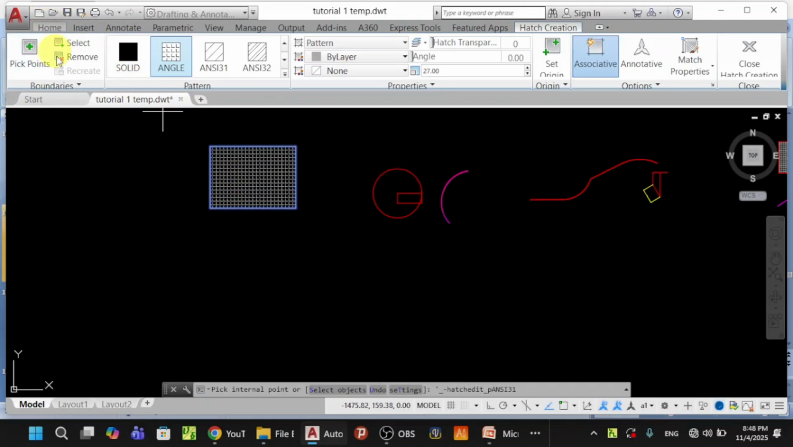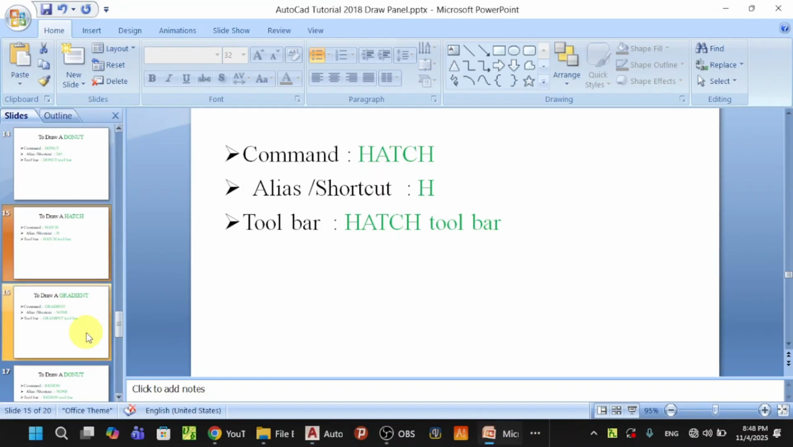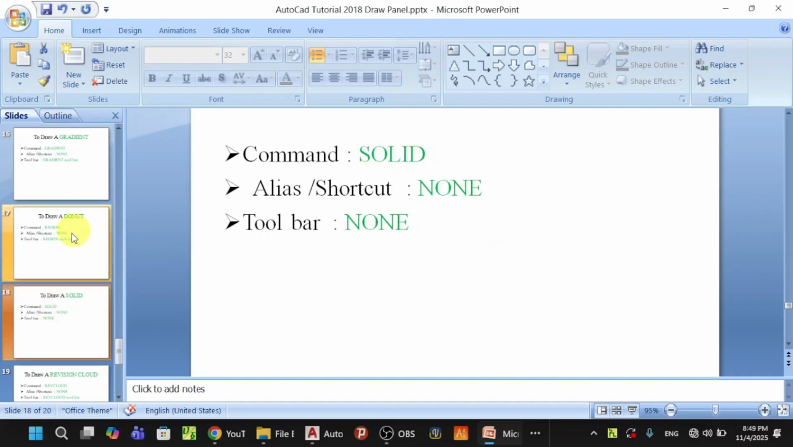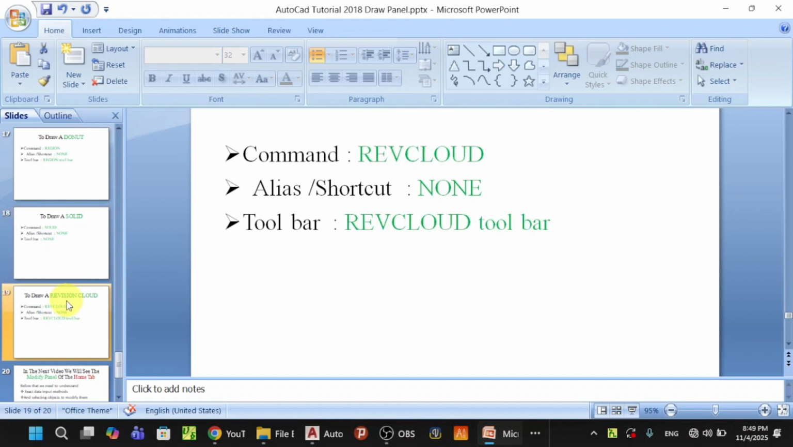The other thing, let's go ahead and check the rest, gradient. You can go ahead and see how to draw a solid donut. Solid is just a rectangular area or whatever the area is, that is a solid one. Just use the solid command. There is no shortcut, no need to worry about that. The other thing, the last thing we are going to see, the revision cloud command.